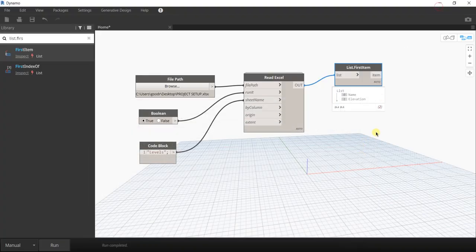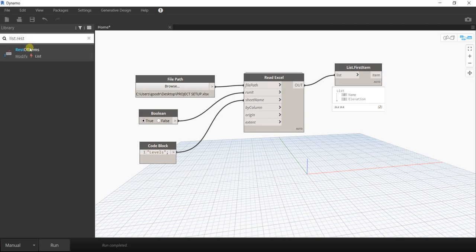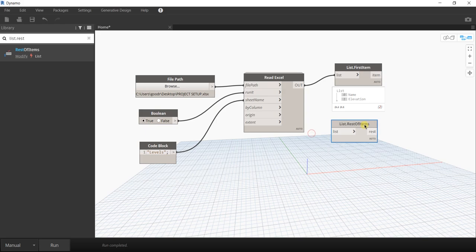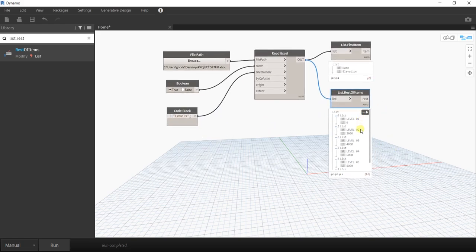Now to do that, we need to get the list. Take note of this, list rest of items. It removes the first item from the given list. So just click that. There you go. And then we are going to use this to connect there. Again, let's run the program. Let's click run, and then let's hover our pointer. And there you go.